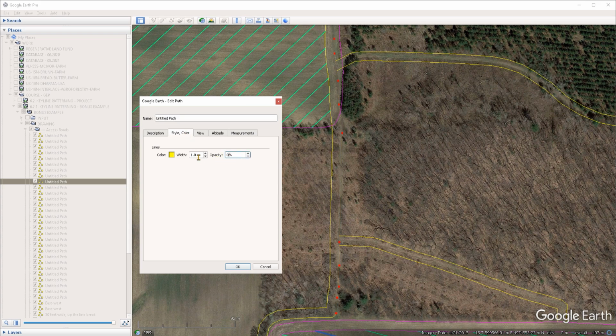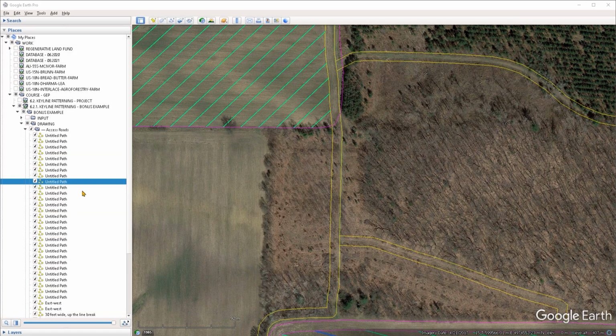So if I set this to 0, the object is going to be made fully transparent. Now from the Places panel, we can also rearrange objects as we need to.